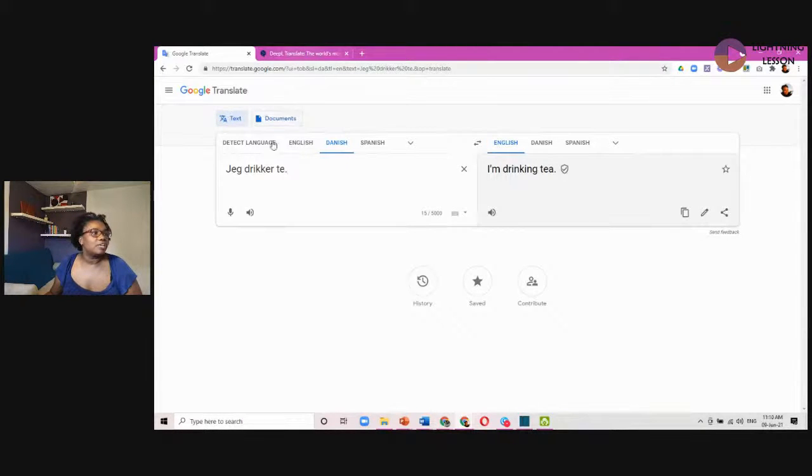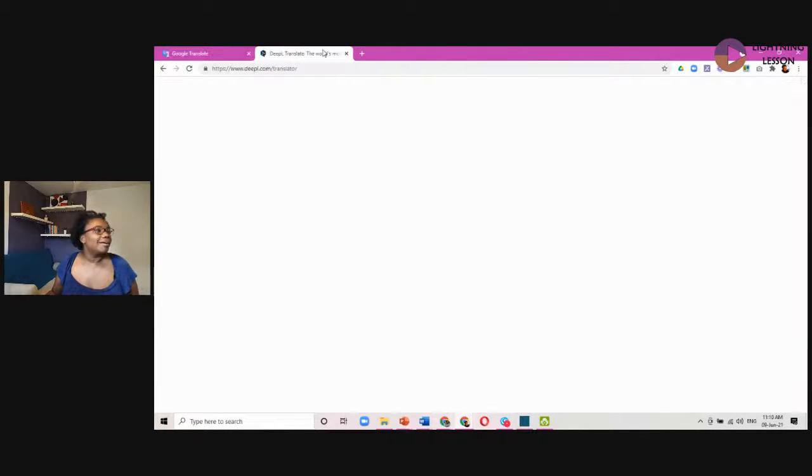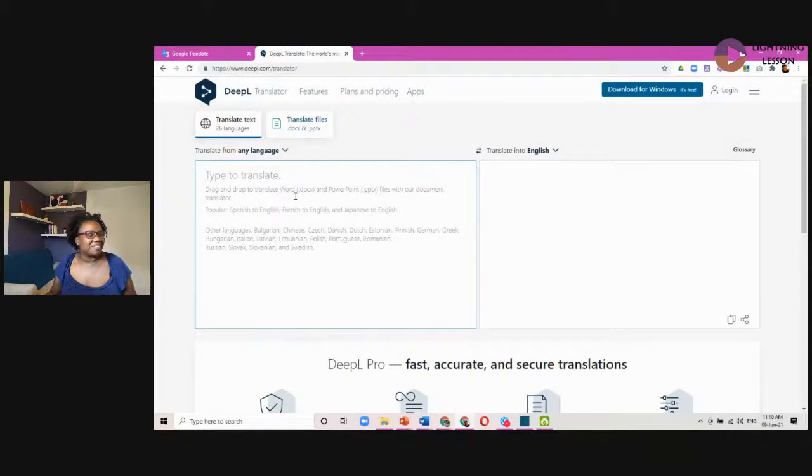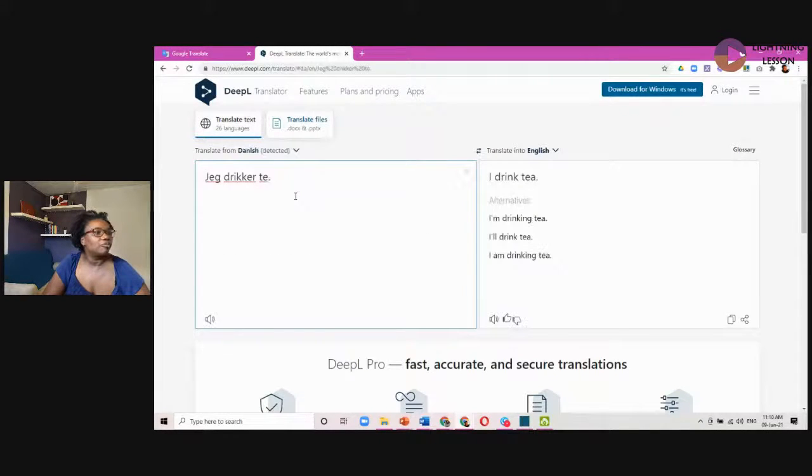I really like using DeepL, or I'm not sure if it's called DeepL or DeepL. I probably should have looked that up. And I'm not being paid to push them, but this is also a free translator. But I think it's a little more robust than Google Translate, and it's used by more professionals.